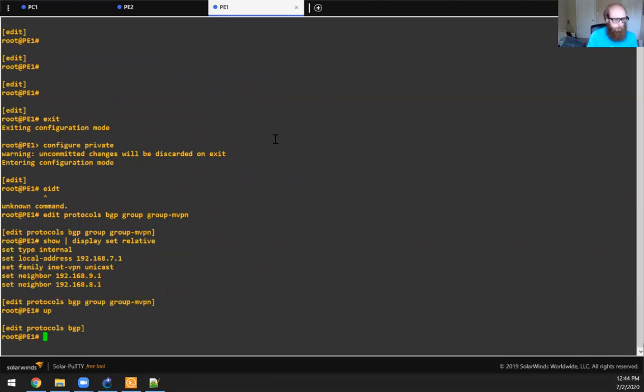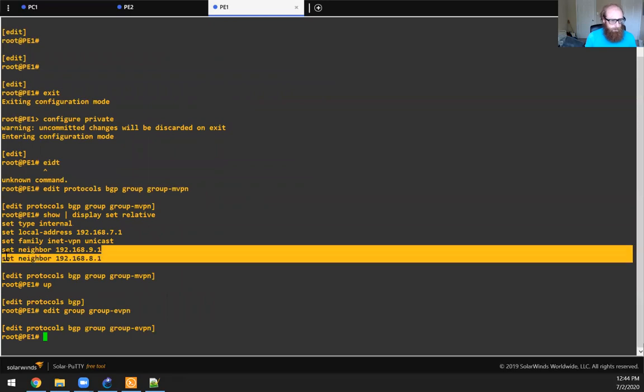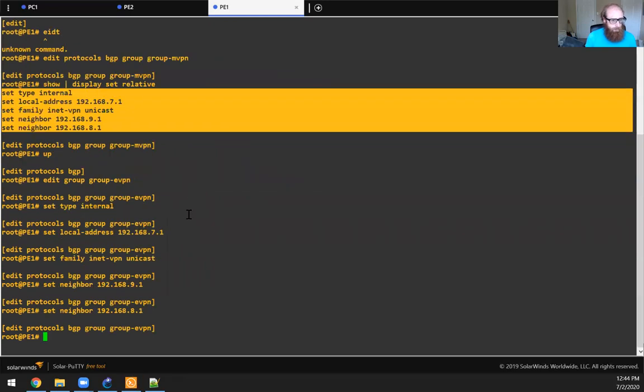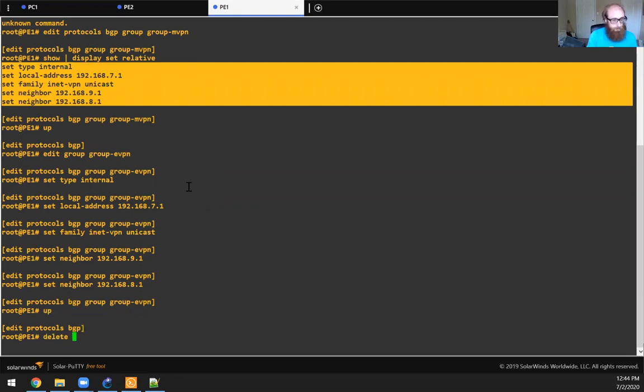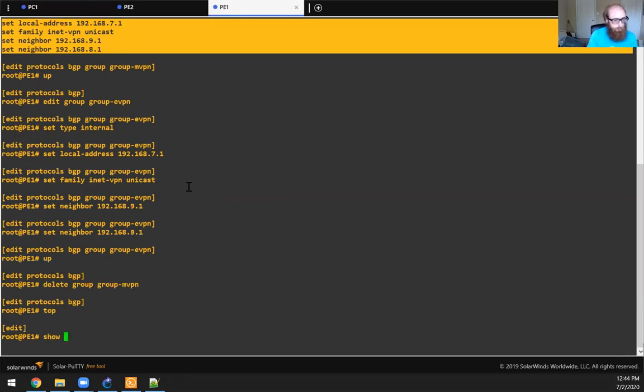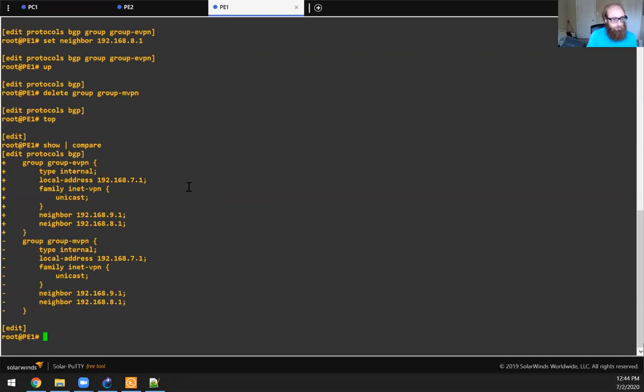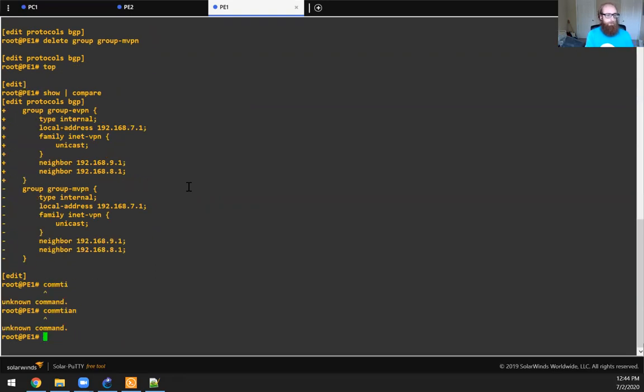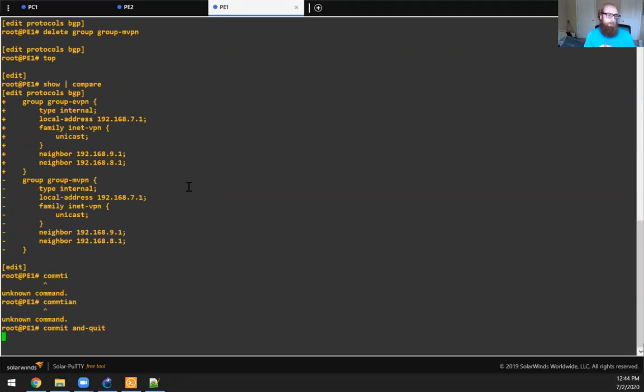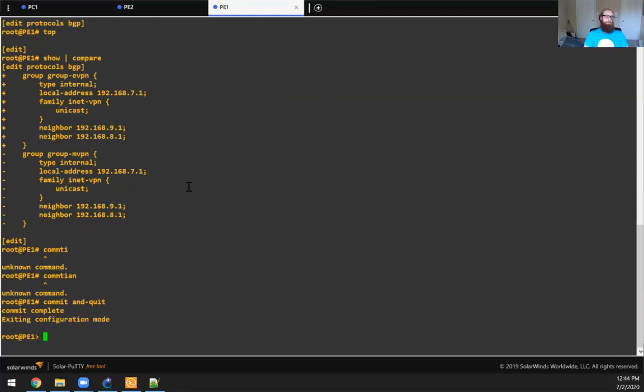Okay, so now on up, edit group EVPN. Okay, and then we'll add all this there. Perfect. And now an up, and we'll do delete group MVPN. Show pipe compare. Perfect. All right, so now we've got those named correctly.